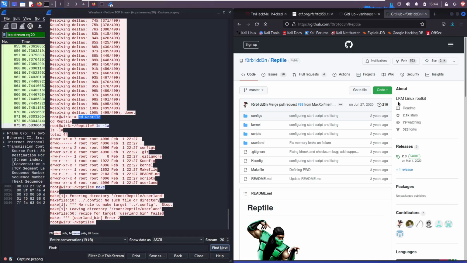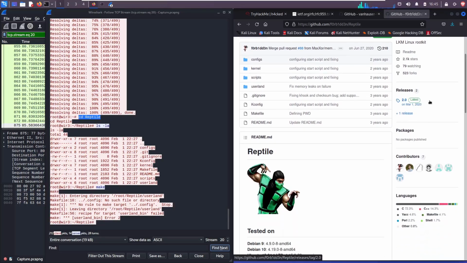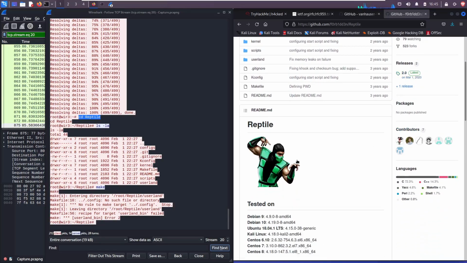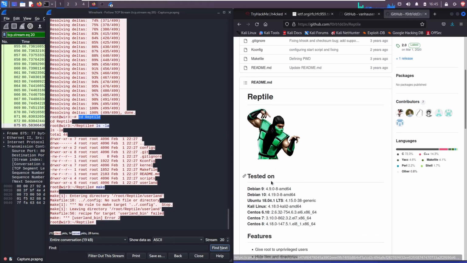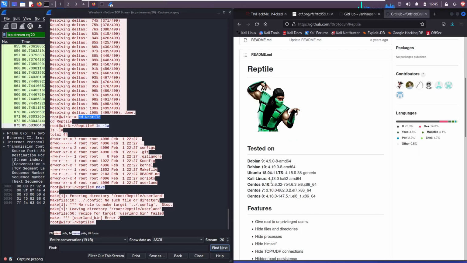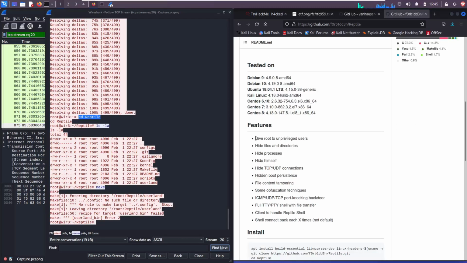LKM, I believe that stands for Linux Kernel Module Rootkit. A rootkit is a type of malware that attackers install onto a system, usually for a backdoor or other nefarious means. All right, there's a picture of a Mortal Kombat character. We get the different Linux operating systems that this rootkit was tested on and the different features.